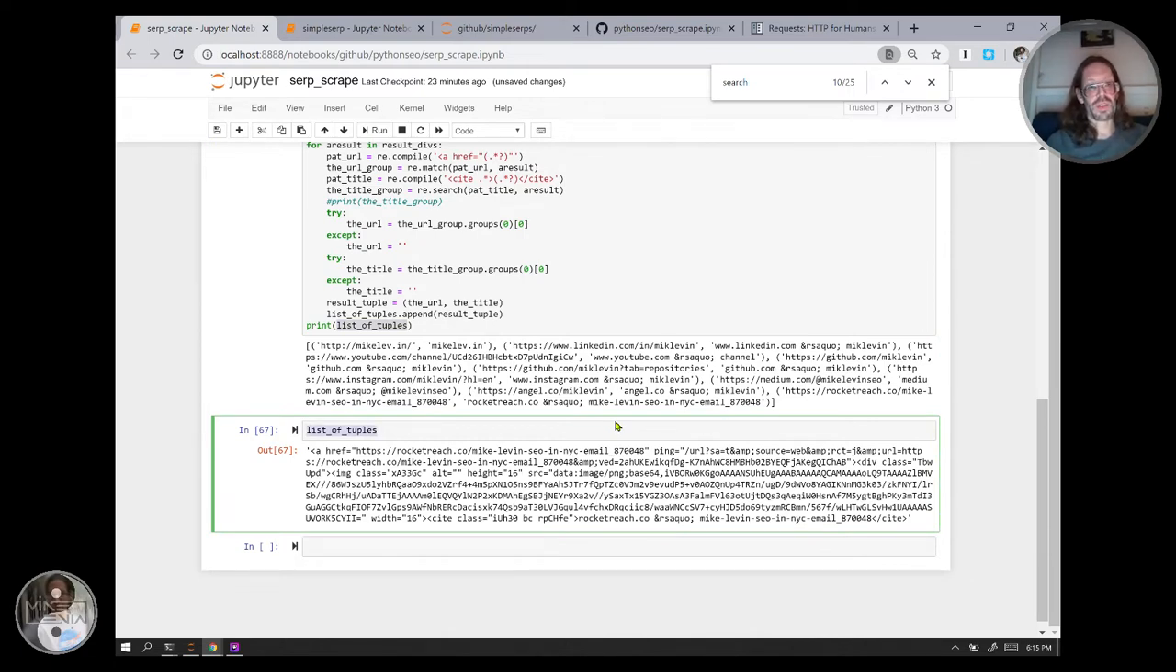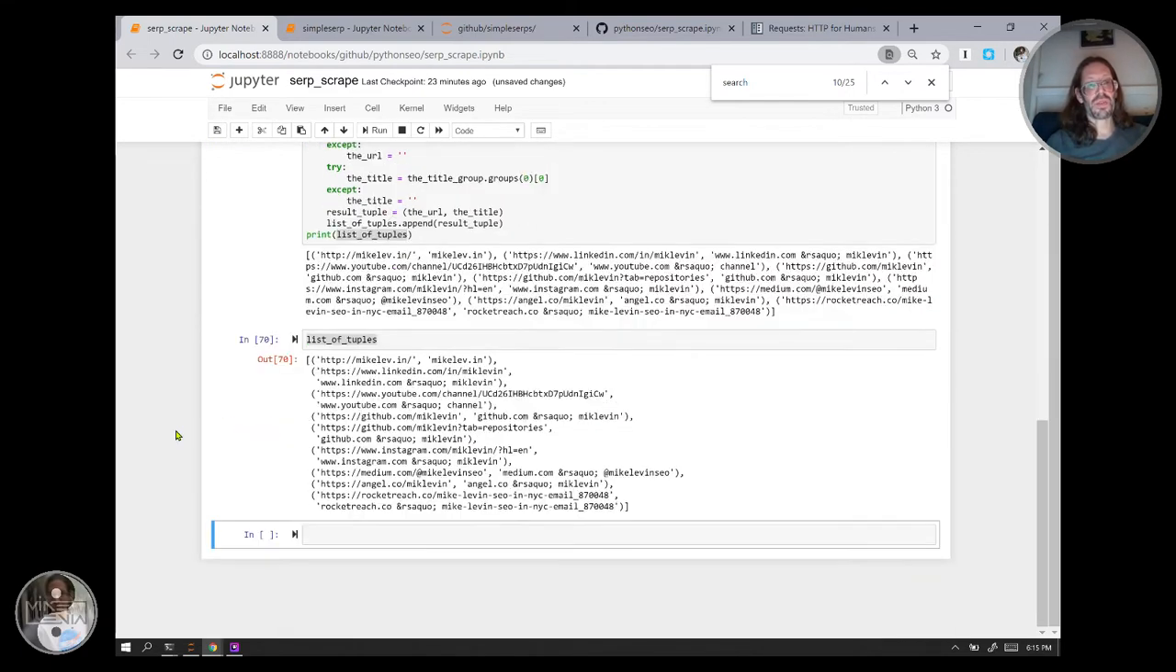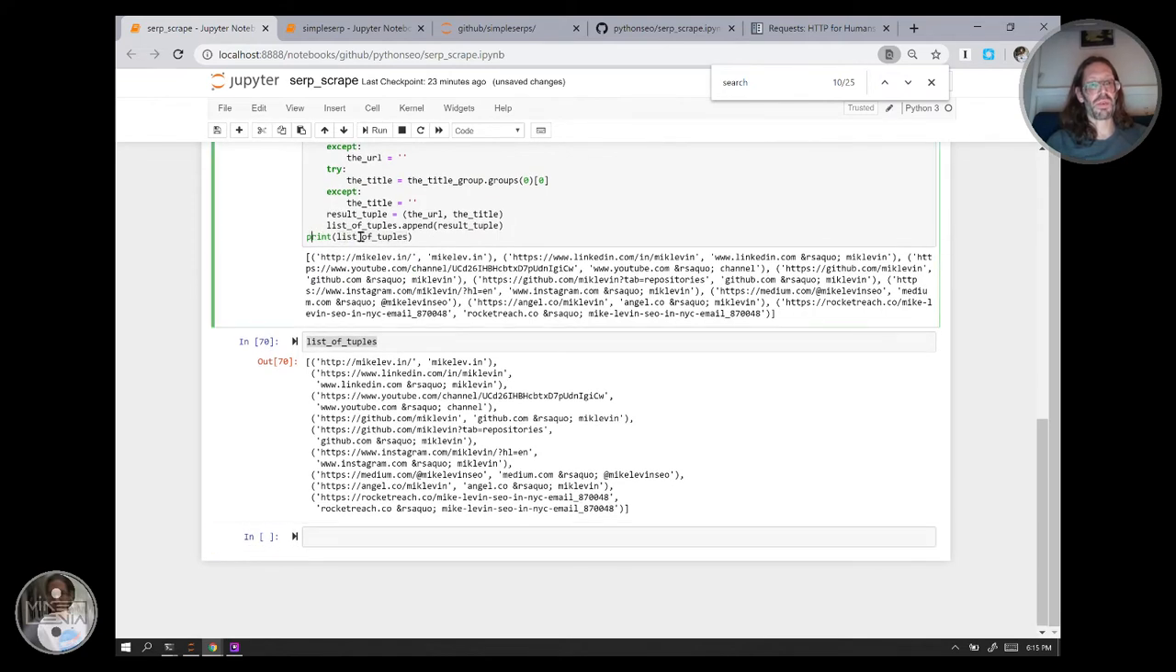First of all, list of tuples. It prints a little bit differently with and without the print statement. With the print statement, it's sort of unstructured. Without the print statement, Jupyter Notebook steps in and does a little bit of built-in pretty printing.